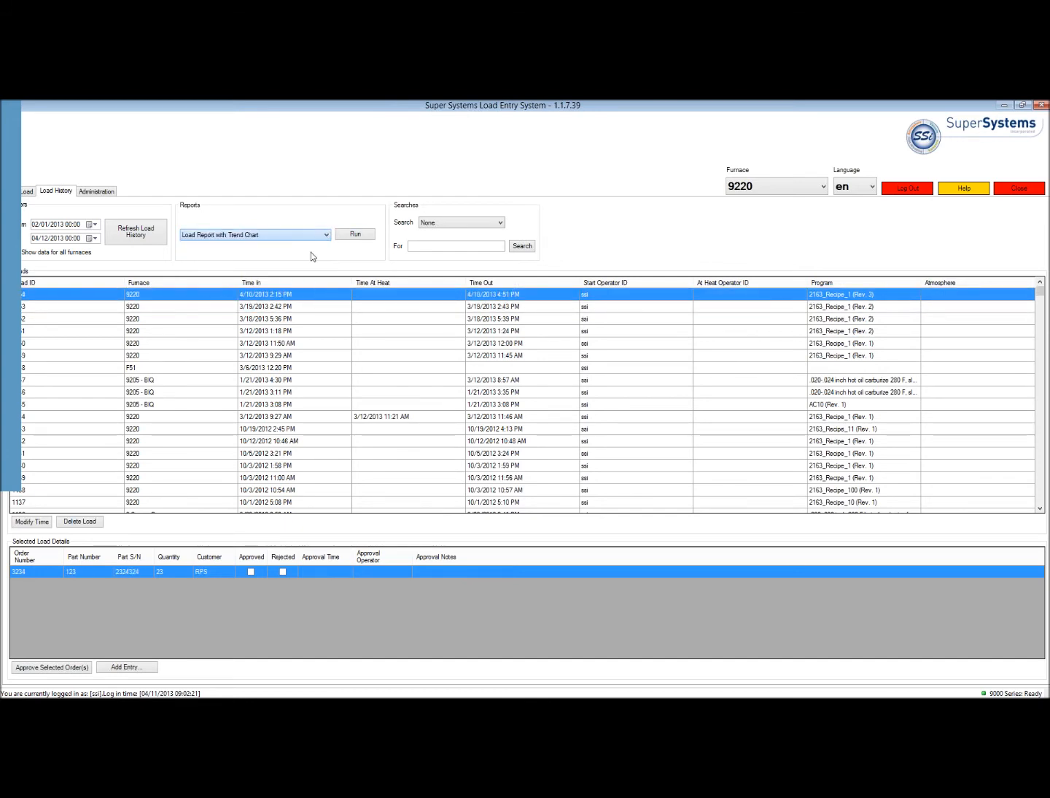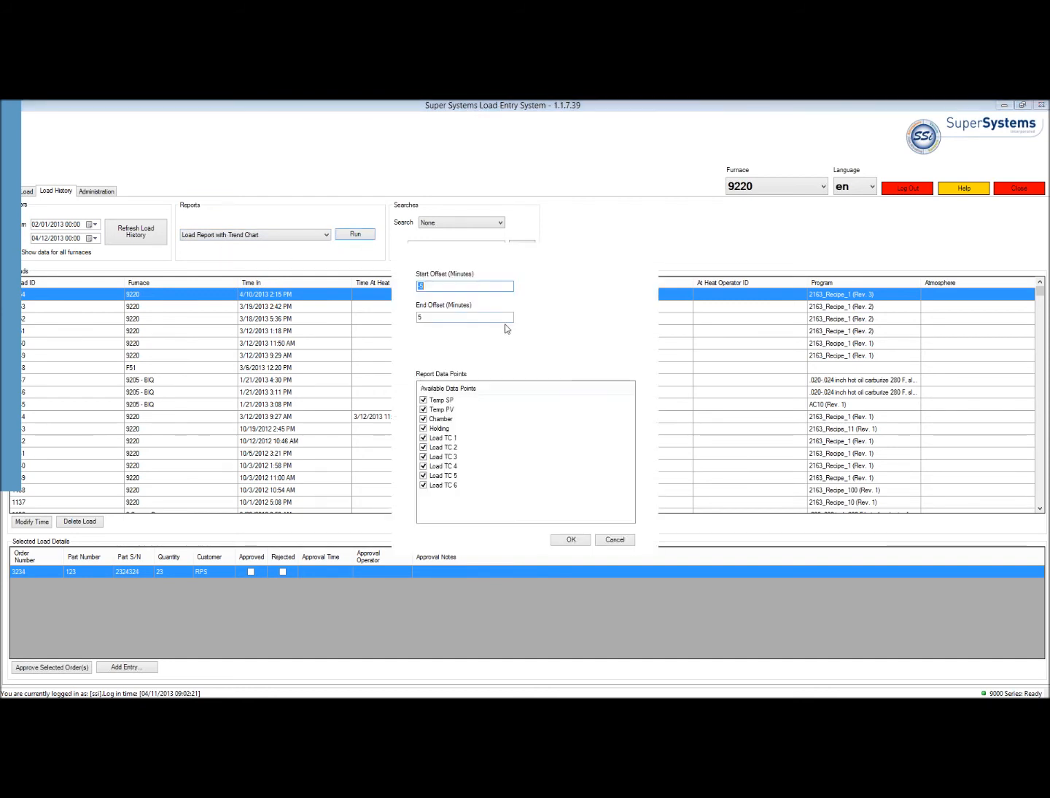With a quick click of the button for any one of these, I can see the chart for that. But I also have things like a load report, and I can generate this load report for that load. And I can select which data points I might want on there. Maybe I didn't run load TCs and I don't want to include vacuum level on there as an example. I can deselect those data points.